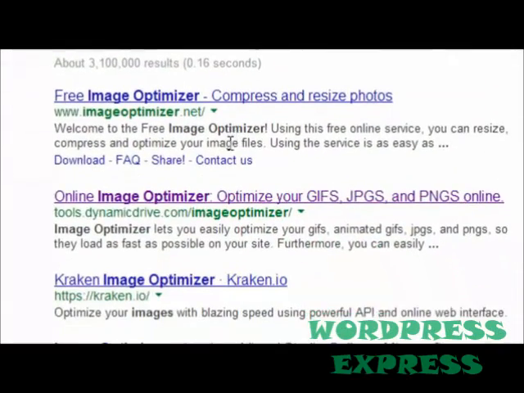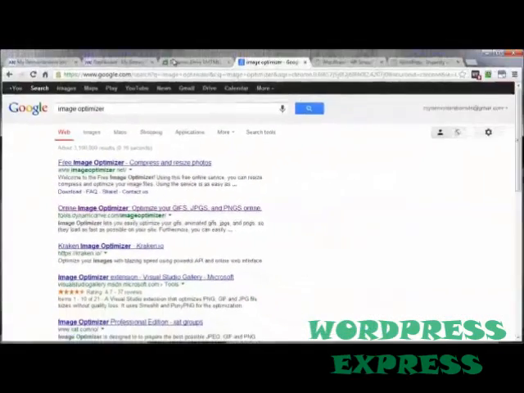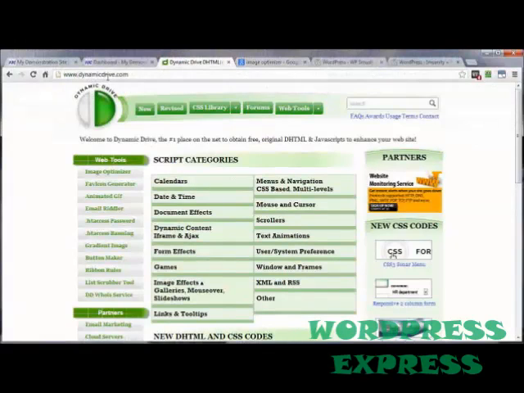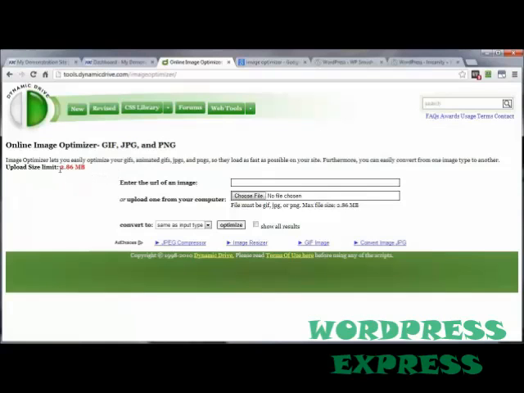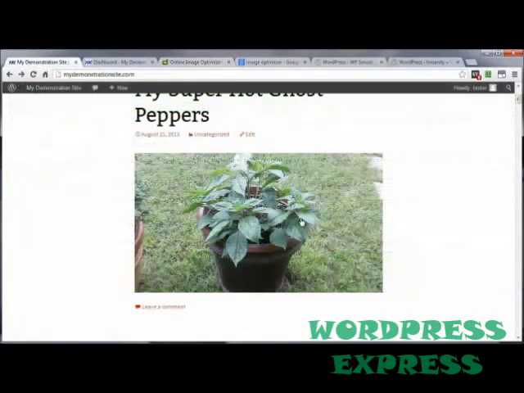Let me demonstrate the use of one of these, the Dynamic Drive Image Optimizer, by heading over to dynamicdrive.com. You can see they've got a ton of tools here. The one we're going to be looking at is Image Optimizer. Let's click on that. And you have a limit of 2.86 megabytes in file size, which, by the way, is a huge image. What I'm going to be demonstrating is about 1.5 meg, so it's still pretty fat. As a matter of fact, that's this one right here.